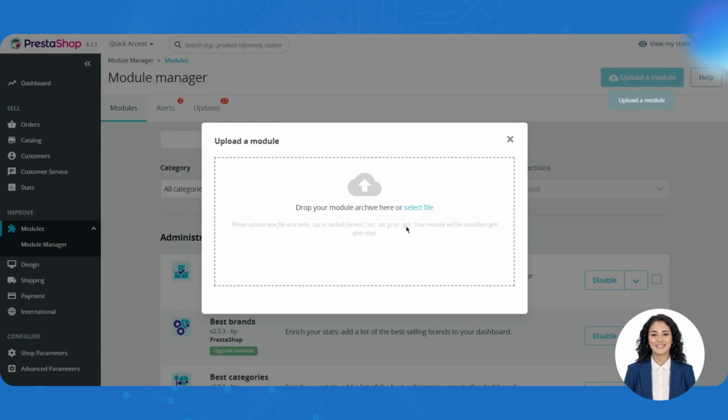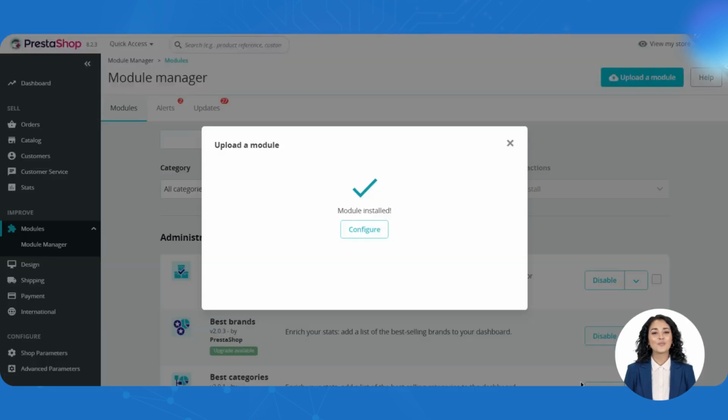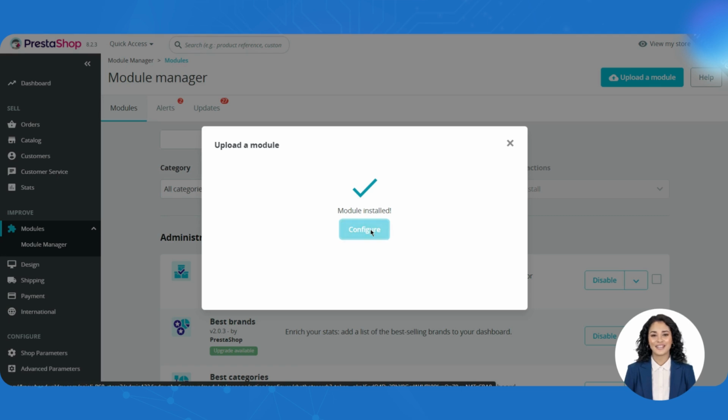You will have a pop-up like this. You have to click on Select File, which will redirect you to your local system to choose the module file. When the complete installation is done, you will have a Configure button on your screen, so you have to click on it. Once you click, you will be redirected to the general setting page of the module, where you will find the module in the disabled state.